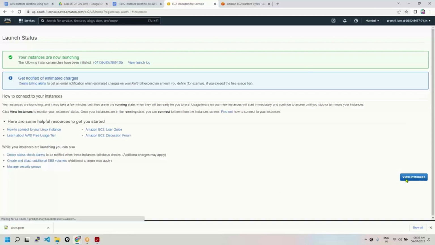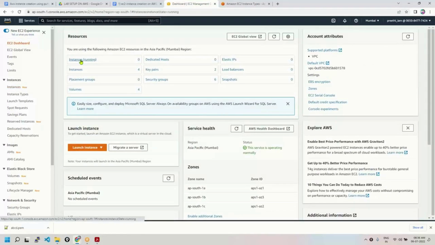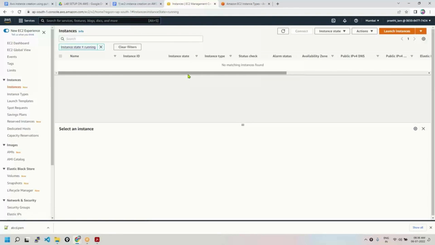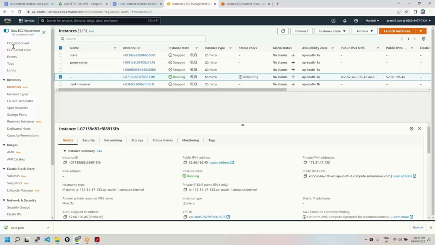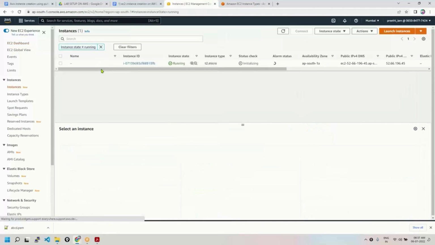Okay, so the instance is ready. You can view the instance. Yes, my instance is getting ready. Do you see here? The instance will be launched soon. It will be in the pending state and it will be coming up. I have added a filter to show only running instances, but I have removed the filter. Yes, I can see this. Do you see that it's running? I will select running instances. Okay, so this is our instance.